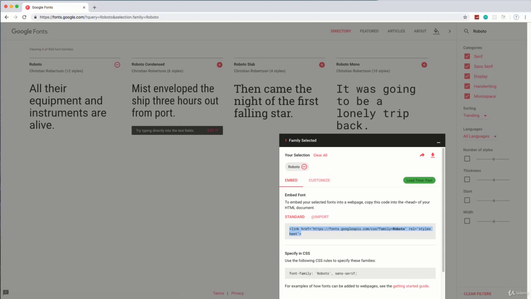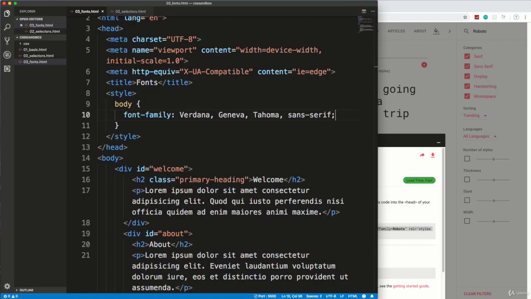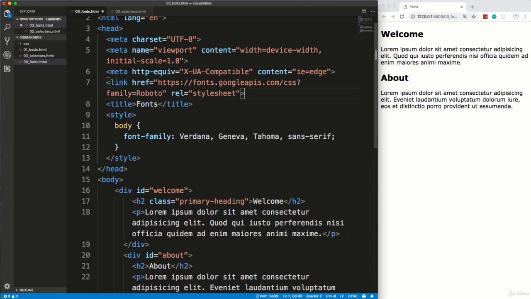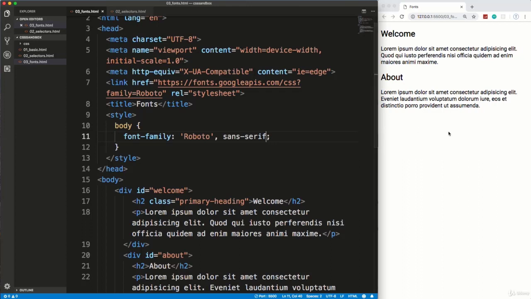So let's go back into VS Code, and let's open up our other browser here. And let's go right below the, actually we'll go right above the title and paste in that link. Okay, so it links to fonts.googleapis.com/css, and then as a parameter it has family equals Roboto. So now we should be able to go ahead and put in Roboto, just like it said, and then sans serif. And if I save it, there we go. And that looks pretty nice and clean. I really like the Roboto font. So that's how we can use basically non-web safe fonts.